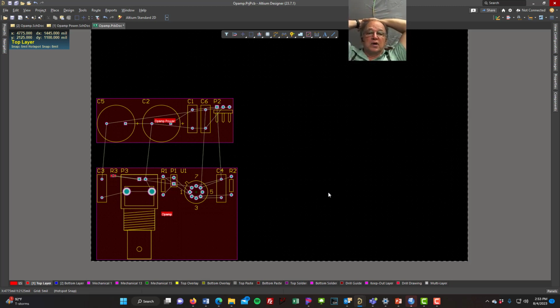Now I could put a rule inside of a room, which could be like if you're inside this room, every trace has to be 30 mils wide. Anything not in the room can be any size it wants to be. And Altium will look at that and do that for you.